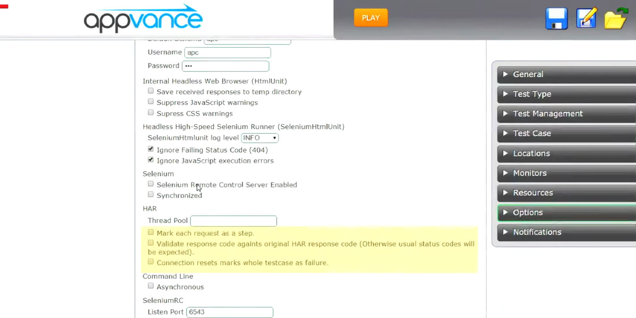Okay, so the very first option we have is to mark each request as a step. The standard behavior in a HAR script is to display the steps as steps and requests as requests as usual. This option will work for you if you want to have each request marked as a step. We will leave these options by default so we can see the standard behavior of a HAR script being executed in Appvance. So this is the default configuration.